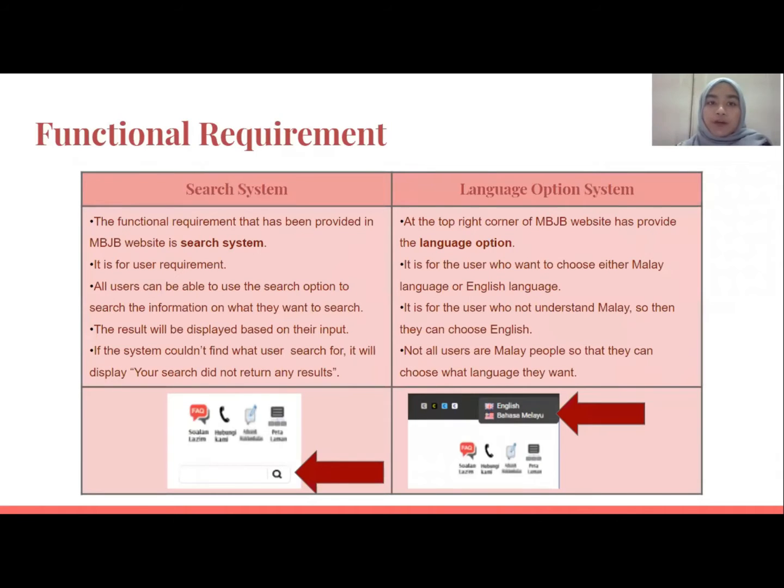First is functional requirement. The MBJB website has a search system and also a language option system. Both of these systems are user requirements. Users can search for the information they want and also choose either Malay or English language while using this website.